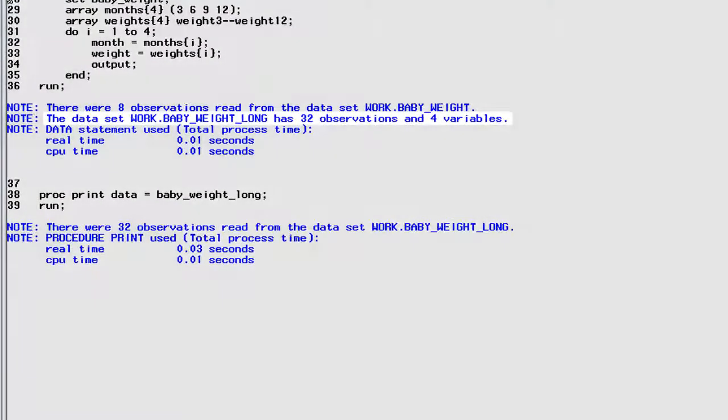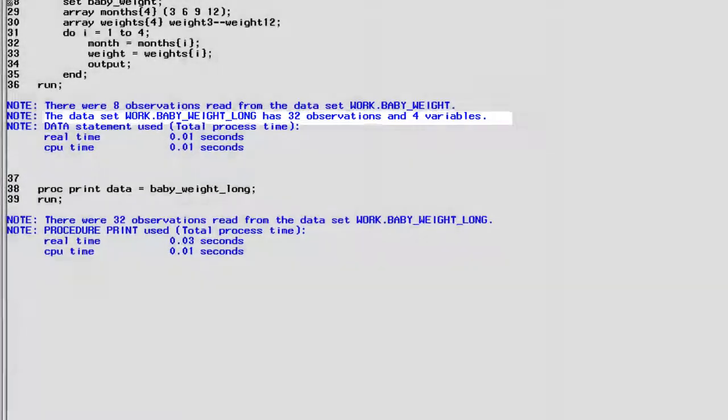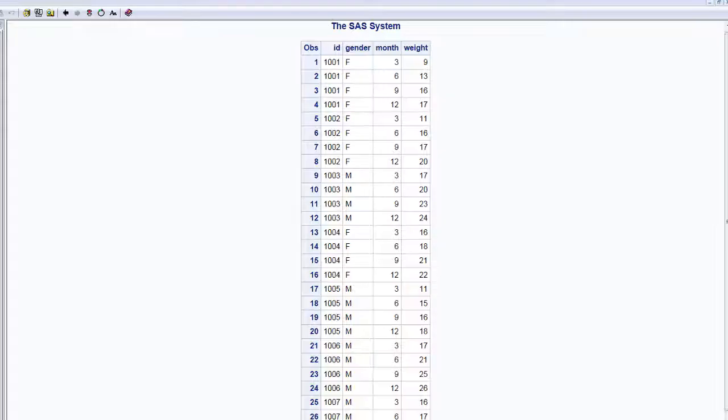As you can see in the log, the new SAS dataset we just created has 32 total observations, 4 per baby, and 4 variables. And the list report looks exactly as we would expect it to. Each baby has 4 observations. There's an explicit time variable, month, and the weight variable contains the value of each baby's weight in pounds at 3, 6, 9, and 12 months of age.